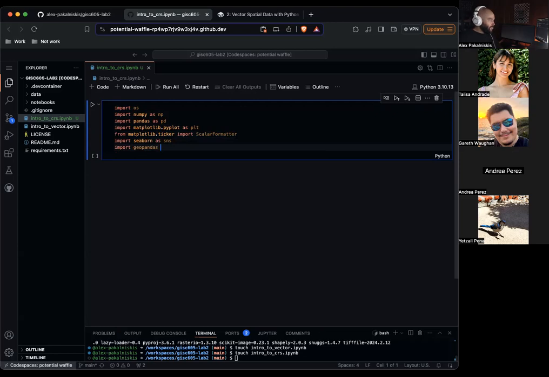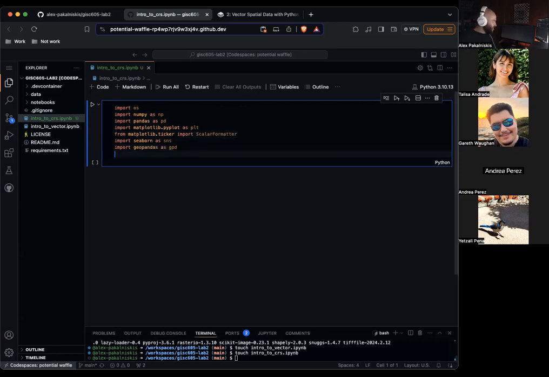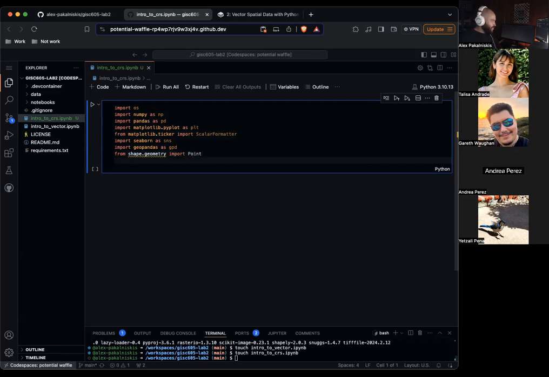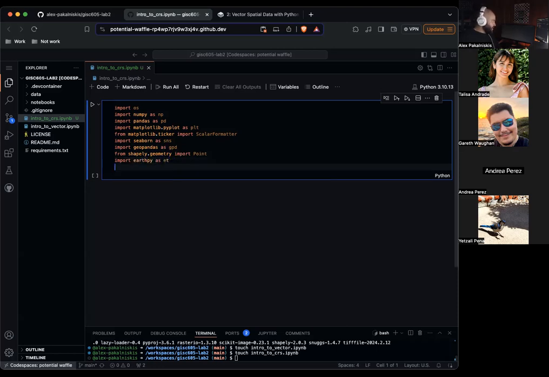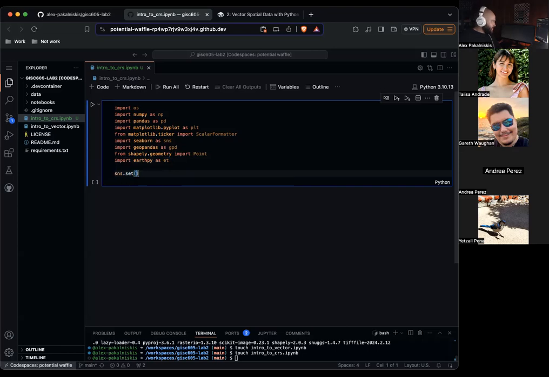Pandas. The one we might not have is Seaborn, but we can always install that quickly. I don't know if that actually got installed earlier. Shapely geometry, and then import earthpy as ET. SNS.set.